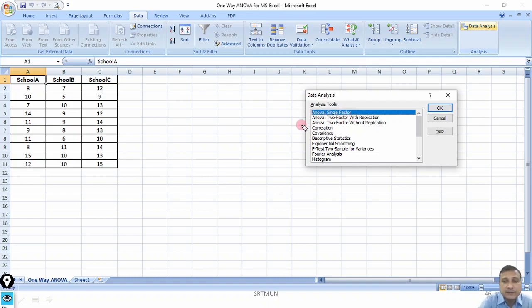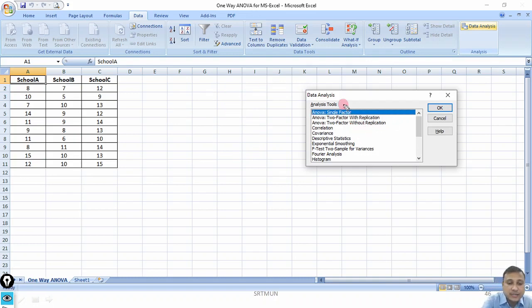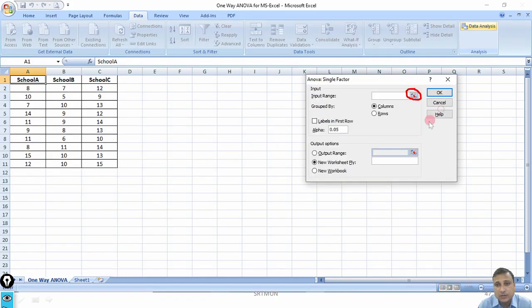What does single factor mean? If you remember, we have one dependent variable and only one independent variable, that is school. But in school we have three categories, three groups: A, B and C. So the single independent variable is a single factor with different groups. Fine. So I'll choose ANOVA single factor, click on OK, and then a new pop-up window comes.